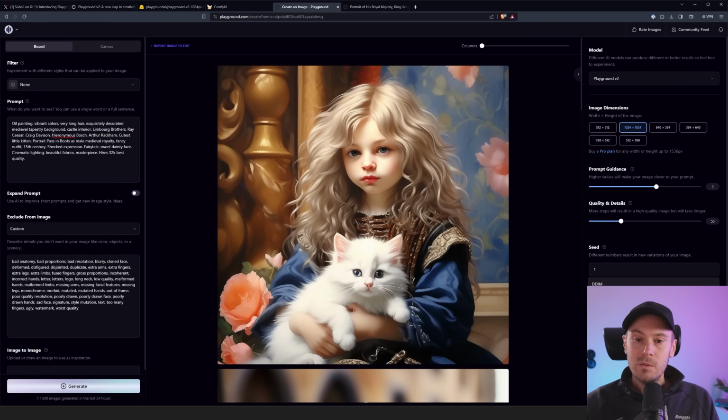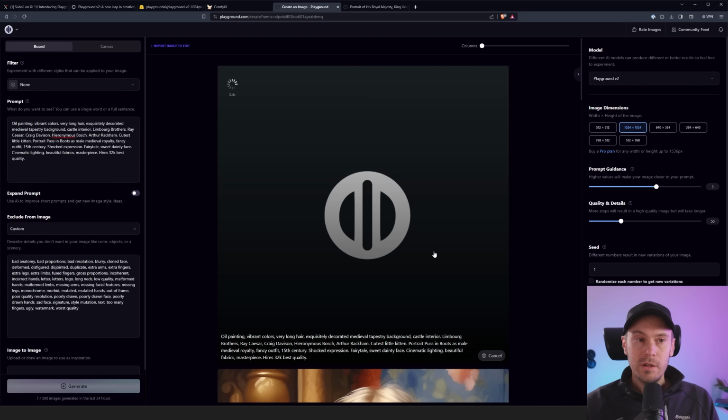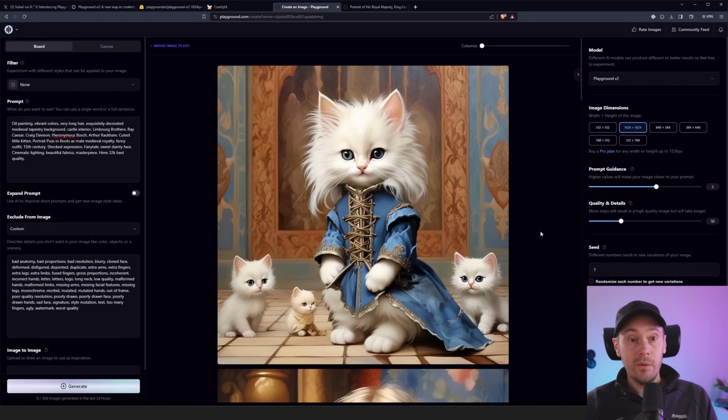Now, I think they had Euler at 50 steps as a default. So we're gonna give them the benefit of the doubt a little bit. So 3 was the CFG, 50 was the steps, and Euler was the sampler. So this should be the default settings for Playground. It's not much better, to be honest, I have to tell you.